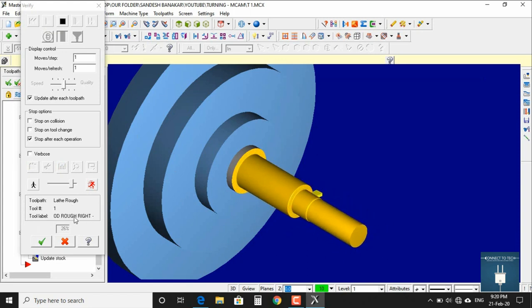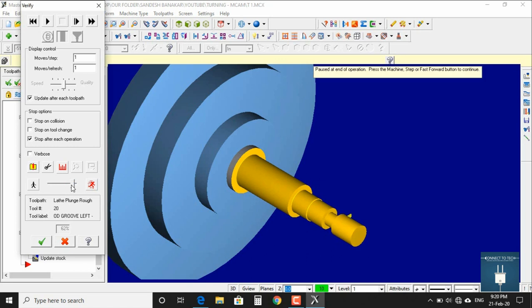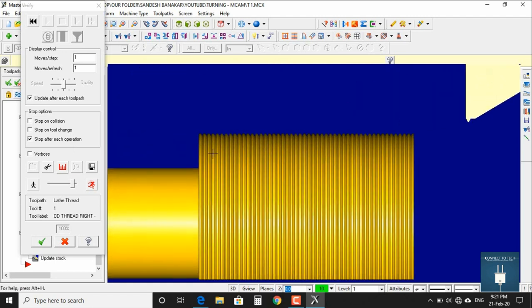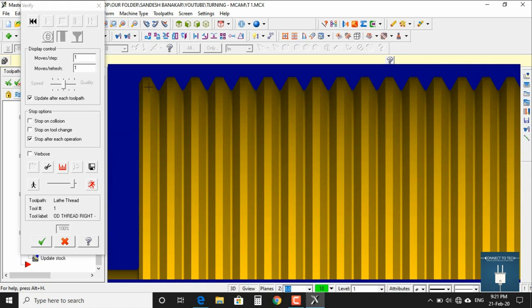As you can see, the tool label is given here and the tool path is given here. So roughing is done, and now finishing is done. And then now grooving will be done. The plunge rough, tool path 20, groove left, and I'm going to increase the speed a little bit. That is done. And then another groove is done. And then we're left with the thread. Threading is done. So threading seems to be odd or awkward from this direction. I'm going to show it to you in a better way. If you zoom in, the thread will be the exact way you'll find it on the machine.